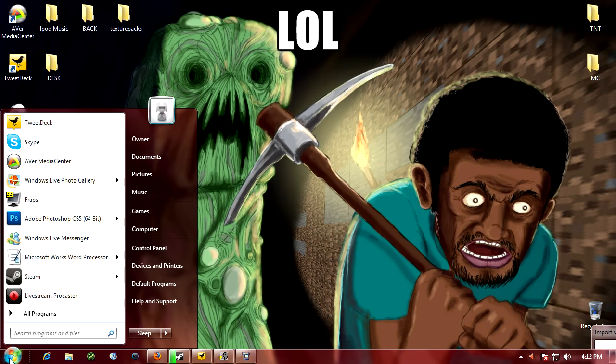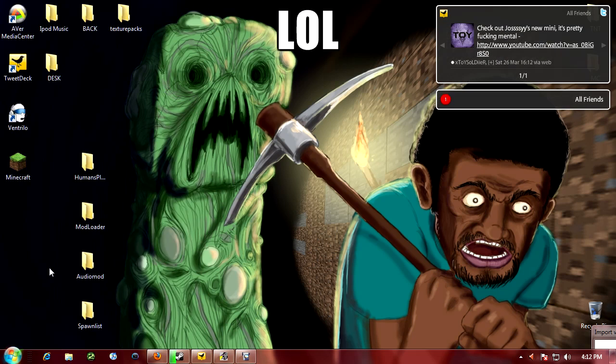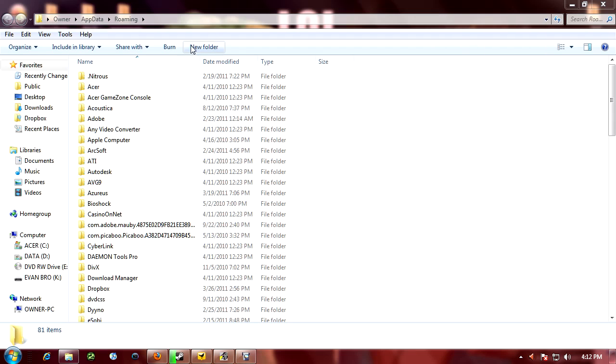So now you're going to want to open up the folder called .minecraft. And how you do that is you type in %appdata% into the search. And just click Enter. And this is going to bring you to this folder.